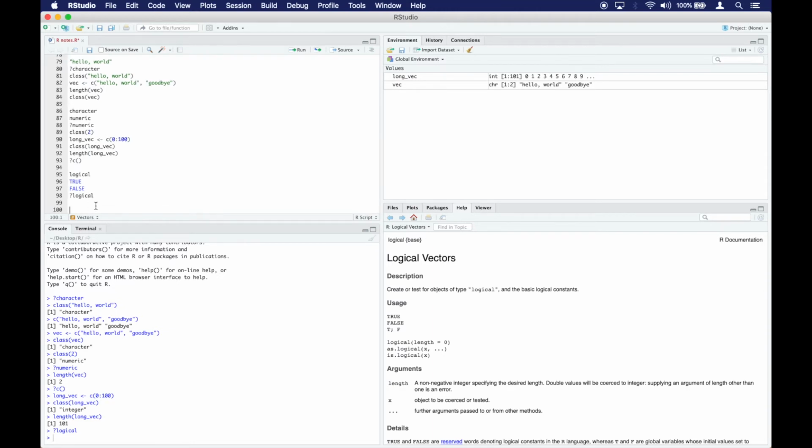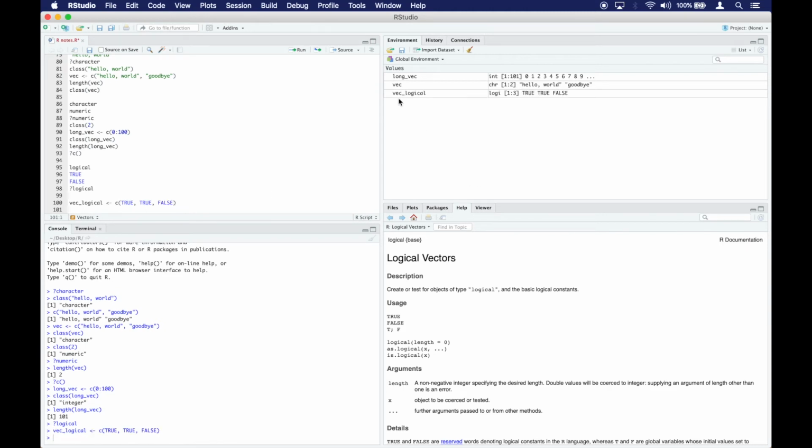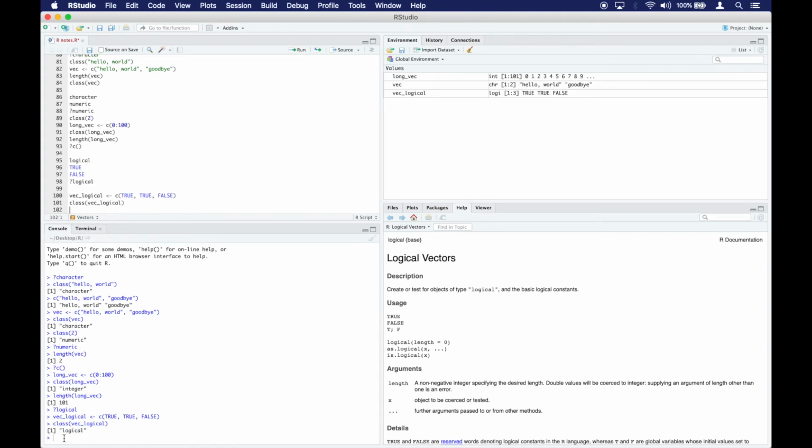And if we wanted to make a longer logical vector, I'll just call it vec logical and assign it c, making a vector, and then I'll put in true, true, false. And I run this code, and I can see that vec logical is a logical kind of vector, and it's got 3 values, true, true, false. If I call class on vec logical, I can see that I get logical back.